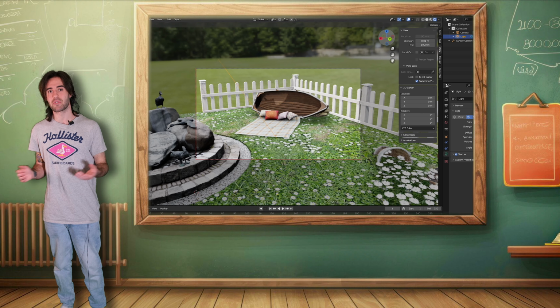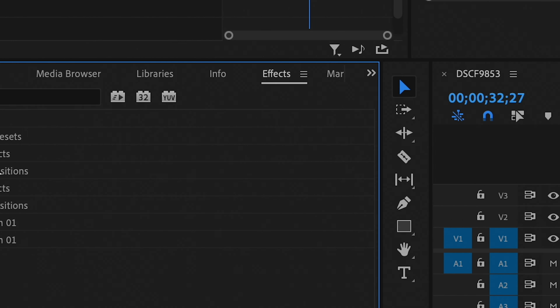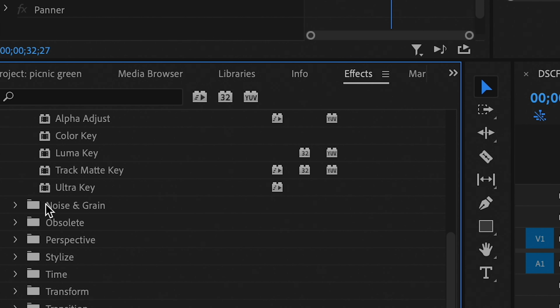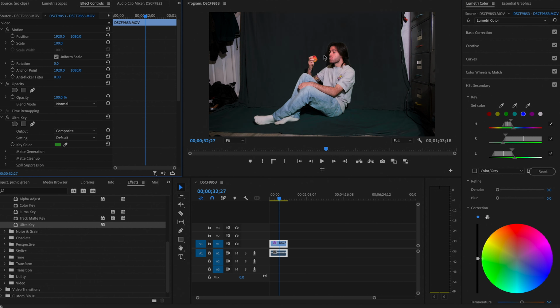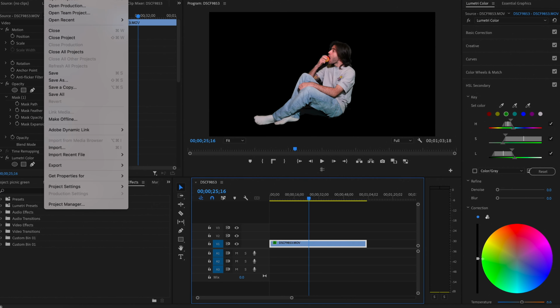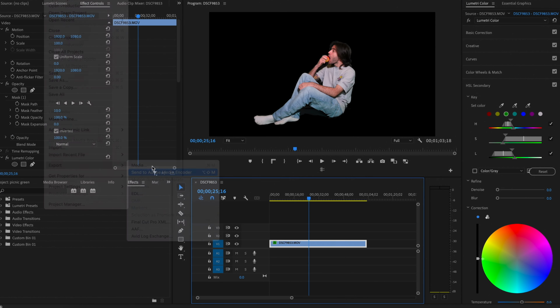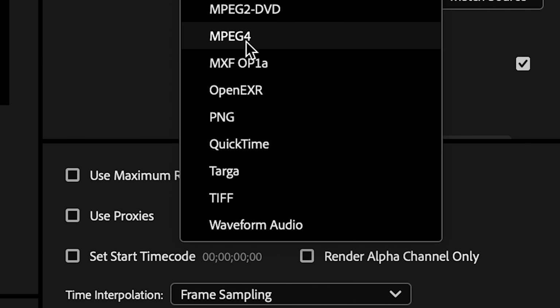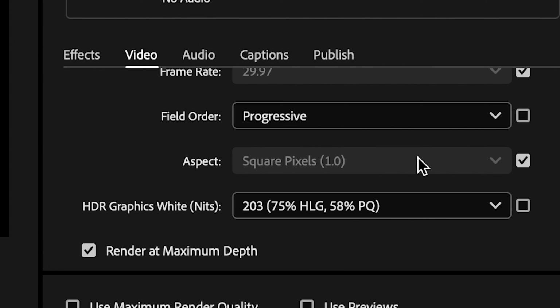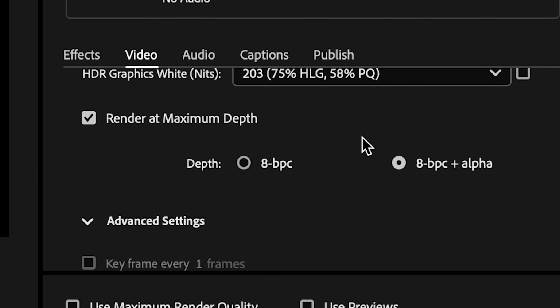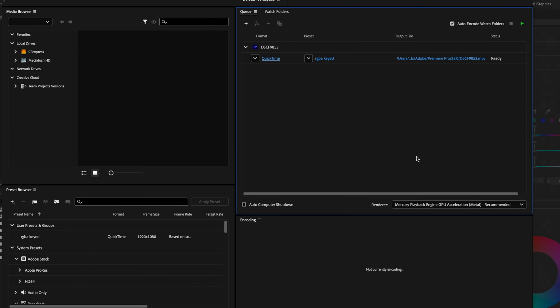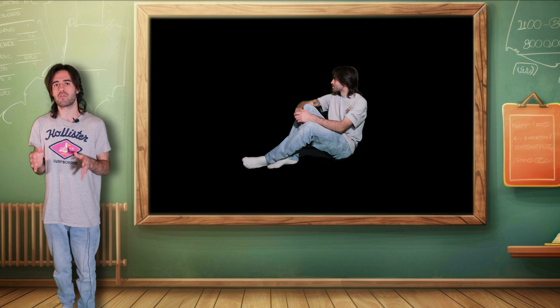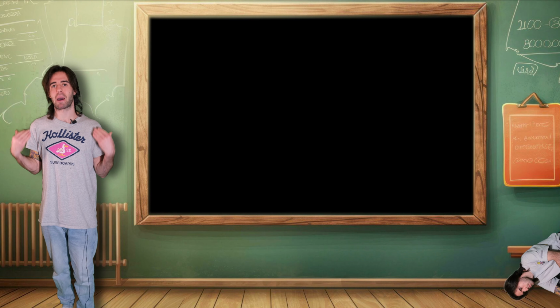With a basic idea of the angle of your shot, you can now film your green screen footage using Blender as a reference. To key map this footage, I'll be using Premiere Pro's Ultra Key effect, adjusting the highlights and shadows for a clean map. Before exporting your video to Media Encoder, you will have to change some settings. First, change the format to QuickTime. Now scroll down this window until you see 8 BPM plus alpha and select it. This will make sure that your video is exported with a transparent background.